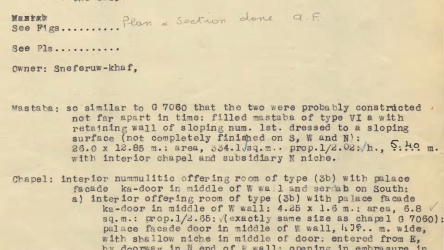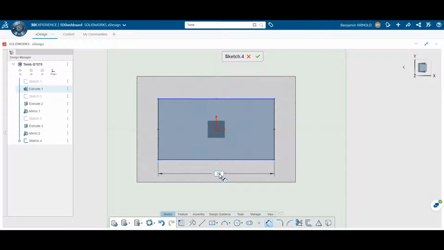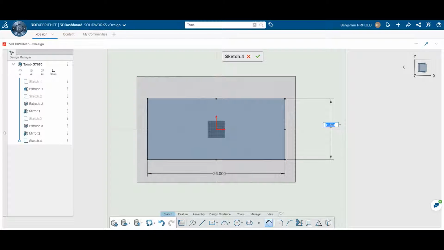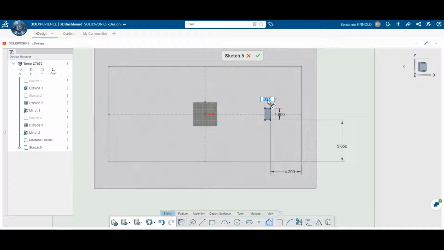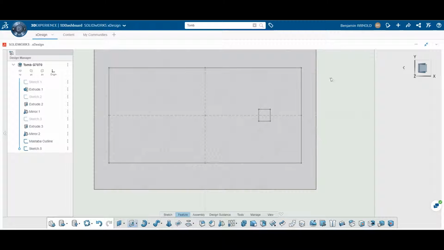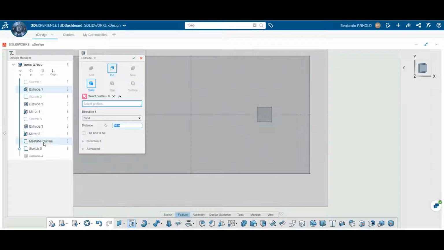We know from page 113 that the mastaba is 26 meters north to south and 12.85 meters east to west. We will create a sketch on plane XY to serve as a reference. To create shaft A, we will create a rectangular sketch 1.55 meters wide and 1.6 meters tall. Under the Feature tab, click Extrude Cut. Select the shaft A sketch and cut 3.85 meters into the ground.